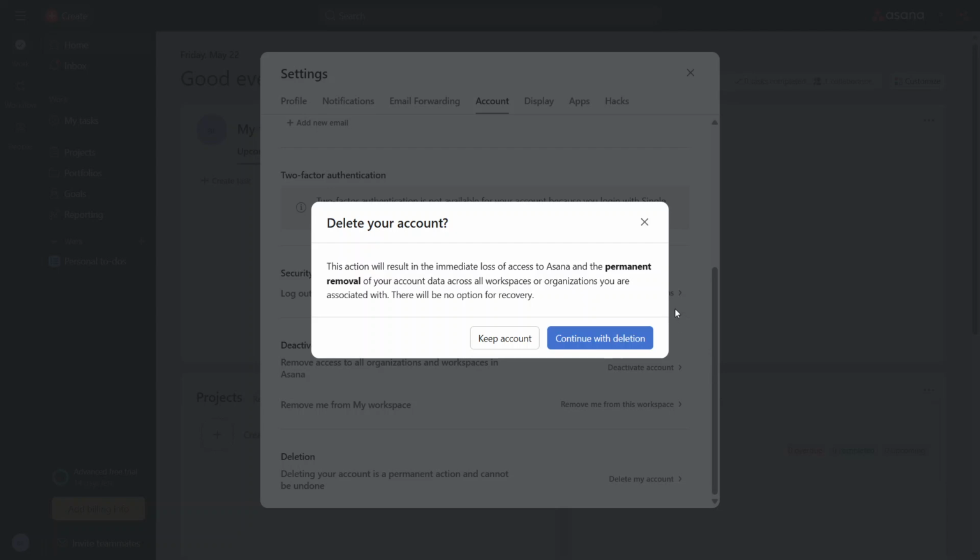If you're sure you want to proceed, click the button that says Continue with Deletion. After you confirm, Asana will process the request and your account will be deleted. And that's it. Your Asana account is now removed.